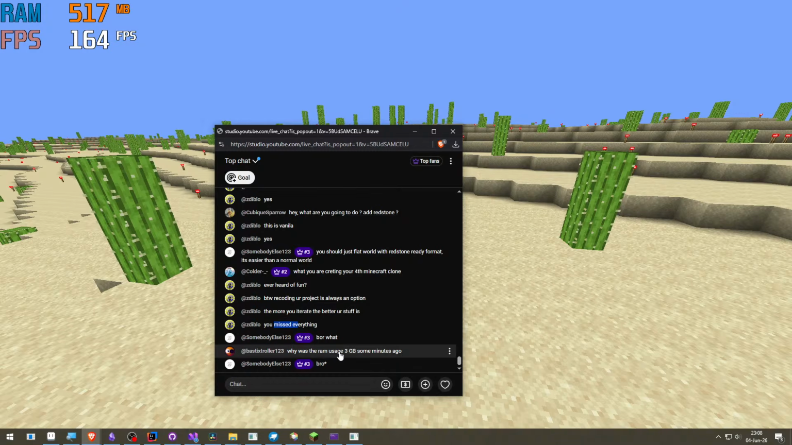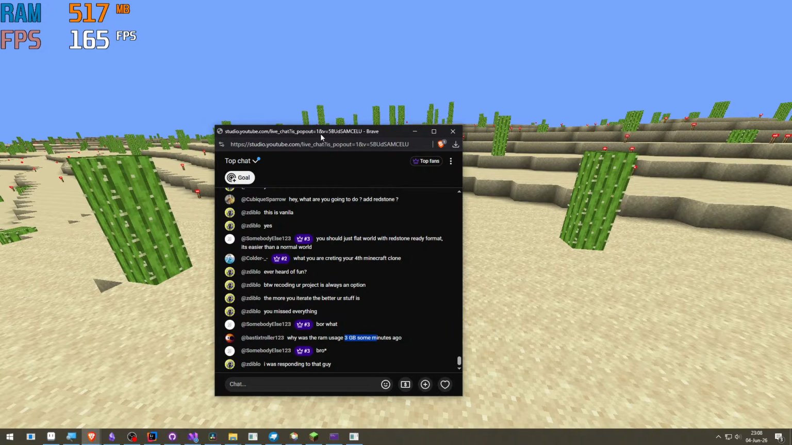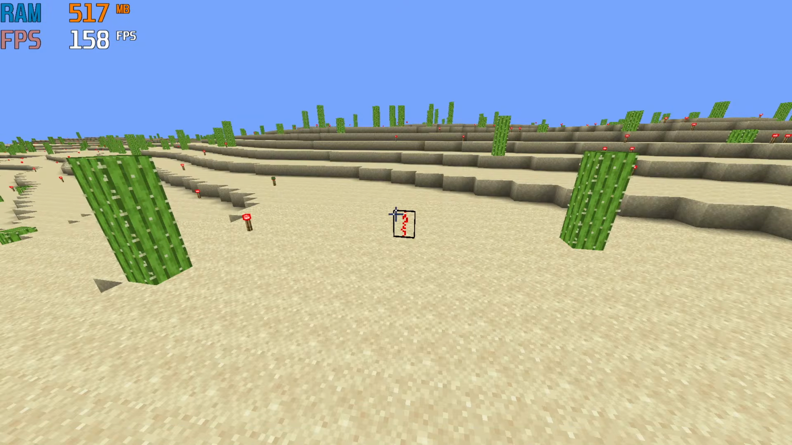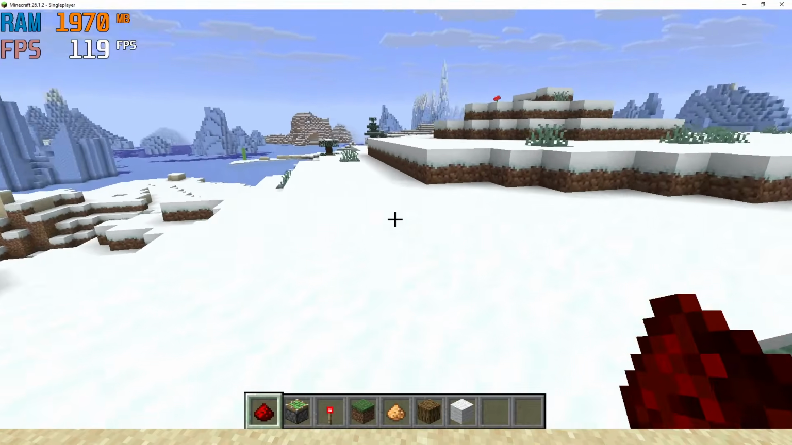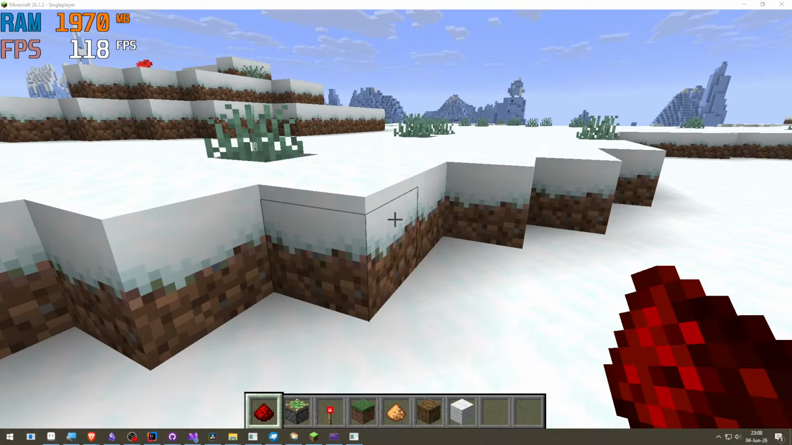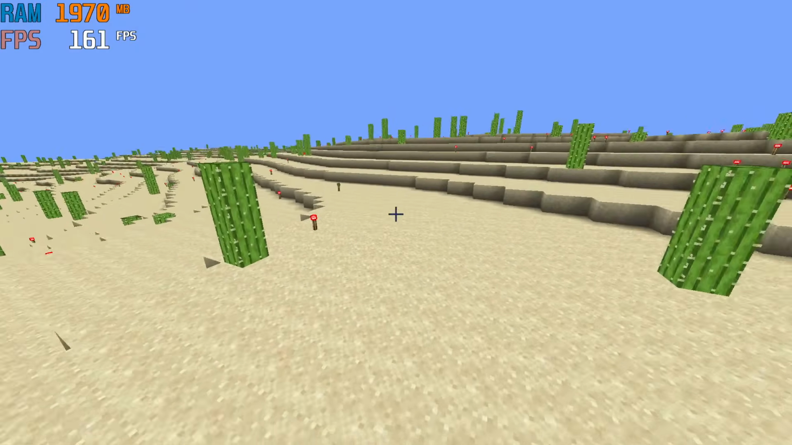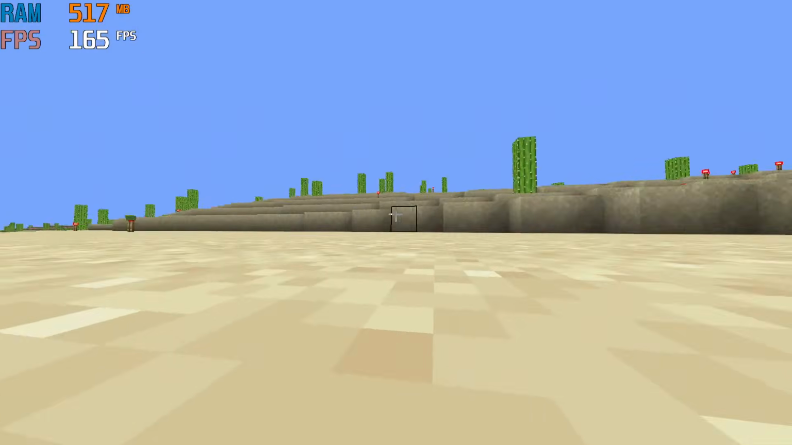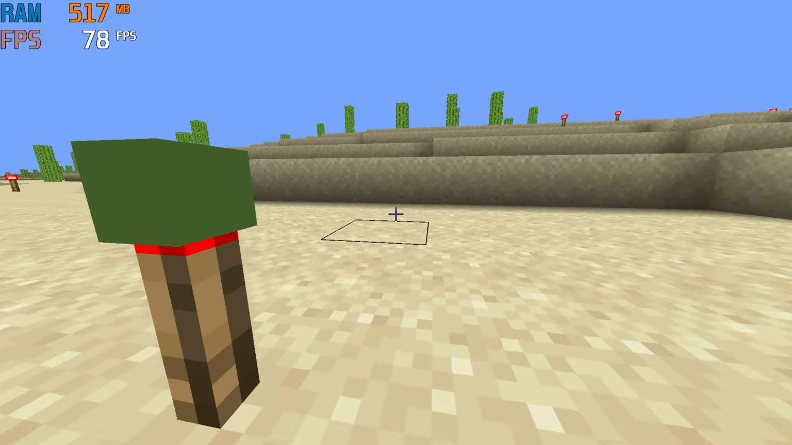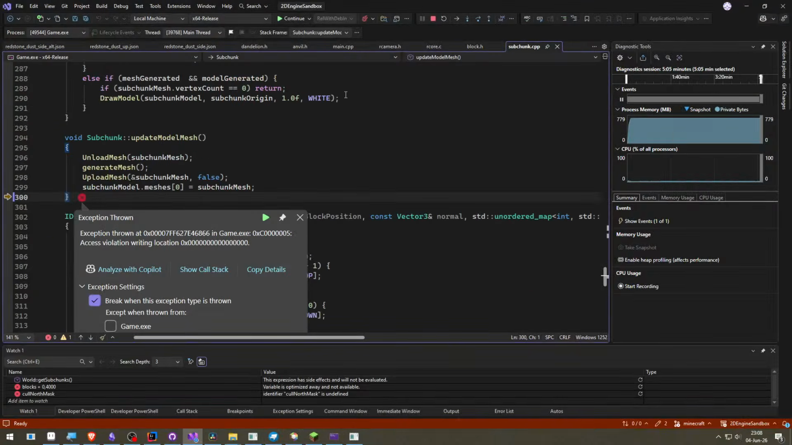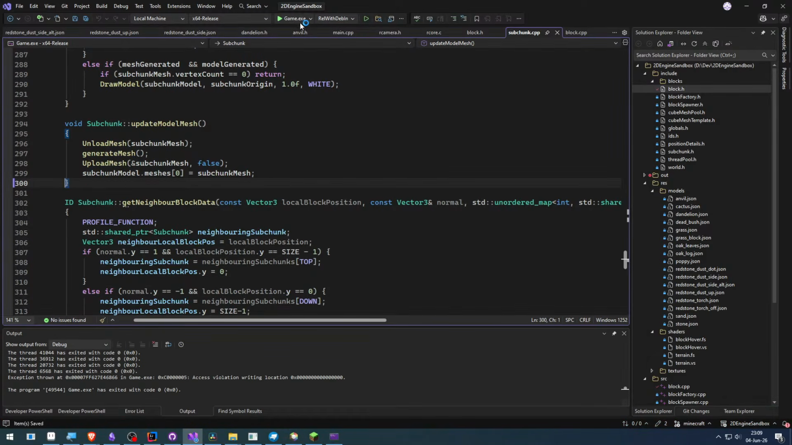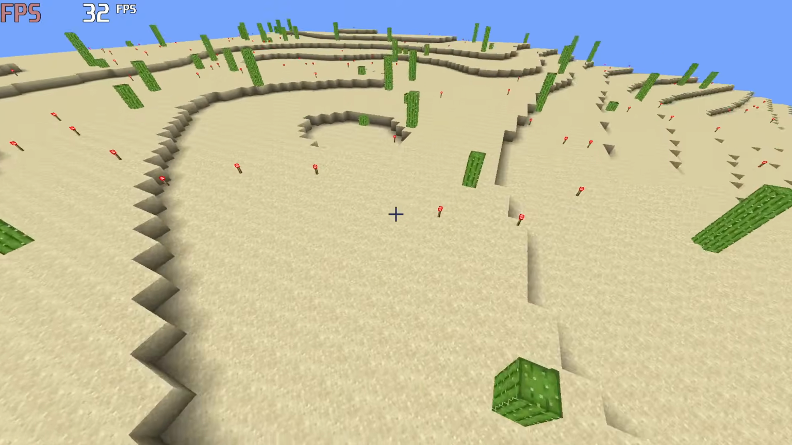Why was the RAM usage 3 bytes some minutes ago? Because I was responding to that guy. It was probably 3 gigabytes because of here. It slowly changes the RAM. If I quickly change it, you will think it's 1 gigabyte, but it just changes slowly. And here this torch has a problem, but we'll ignore it for now. Oh, and another problem. Let's ignore this. Nobody saw it.